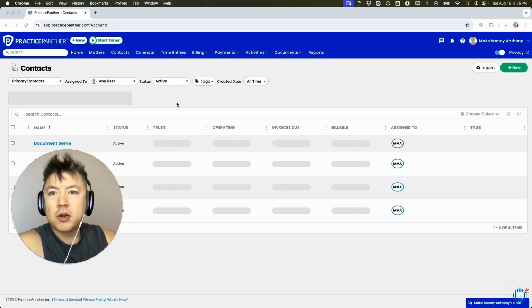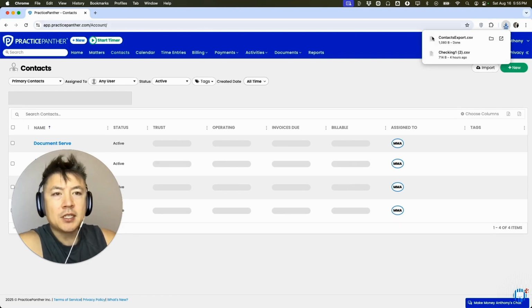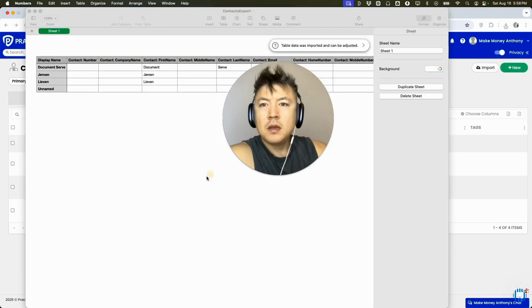So to download all of your contacts, here on the right side, you're going to click on this little Excel spreadsheet button. Once you do that, go ahead and click on Export All. All right, quick second later, you're going to see this little pop-up. Let me go ahead and open up the spreadsheet. Okay, as you can see, all of my contacts inside of PracticePanther have now downloaded into this spreadsheet.